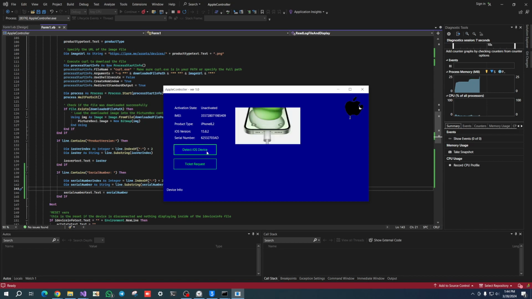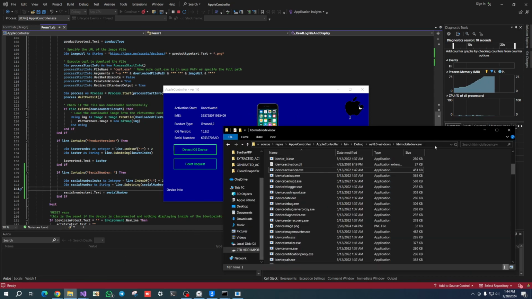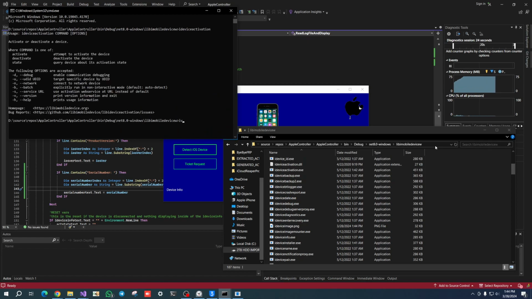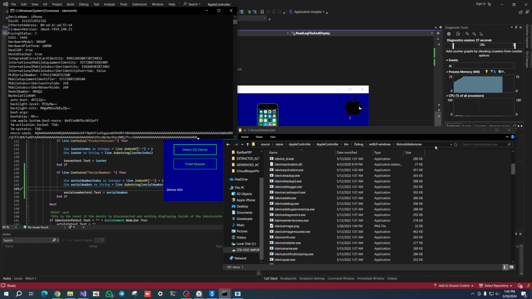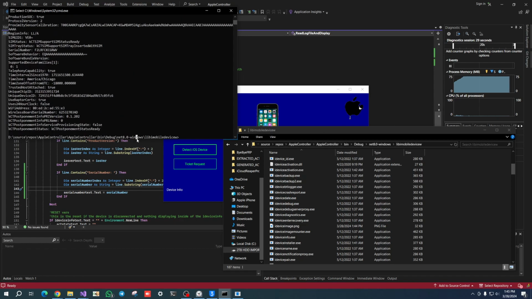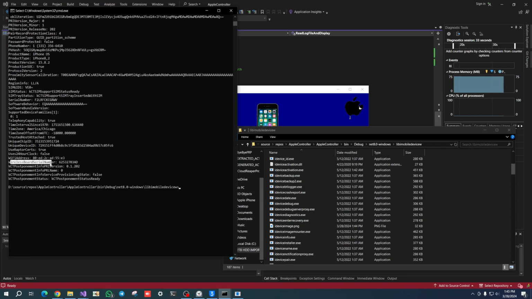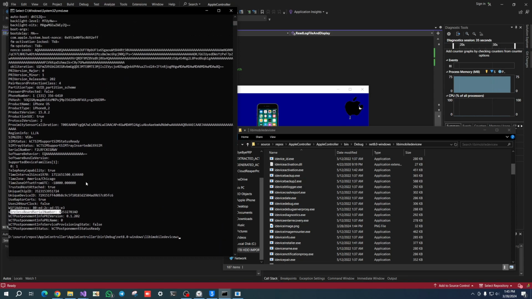Okay. As you can see, we are grabbing the wrong serial number. As I suspected, this would happen, and I will show you how to fix it. Let's go back into here and see what happens when I run ideviceinfo. When I run ideviceinfo, how many times do we see serial number? We see it here, wireless serial number. Where else do we see it?